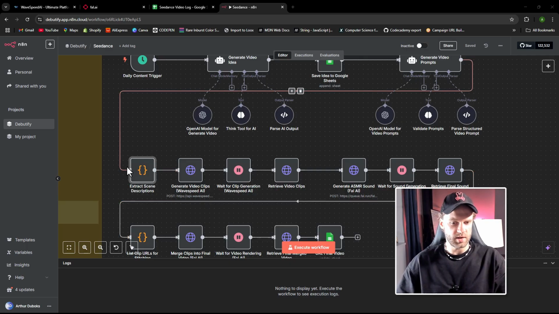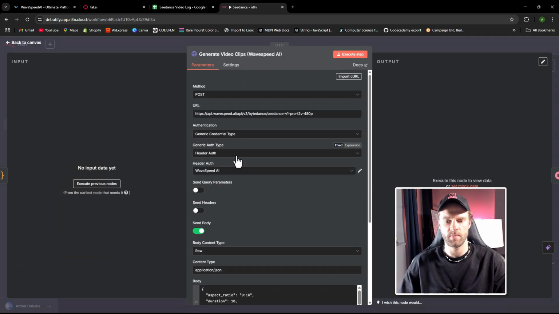Once we've extracted all the data for the scenes, we send it to the next node, which starts generating the video clips from the WaveSpeed API. If I open this up, all it really does is use an HTTP node. If you're a beginner, something good to know: if you're working with video content generation flows like this, you're going to be using a lot of HTTP nodes. An HTTP node sends a request to either get data or post data. In this case, we are posting data to an API, so we're using a post method.